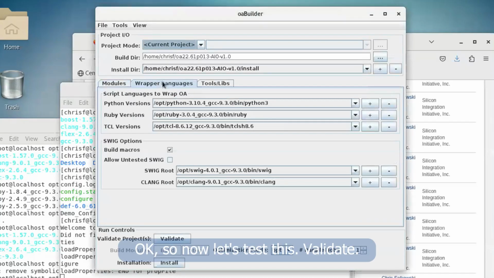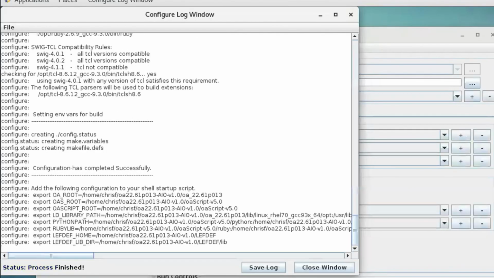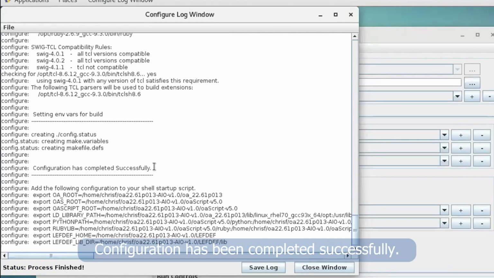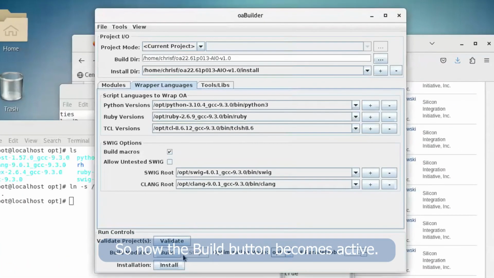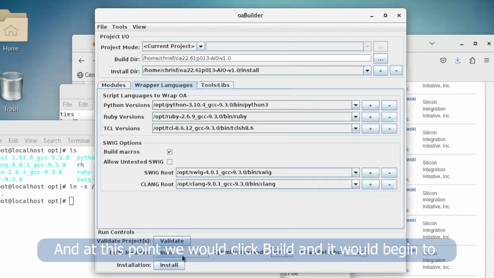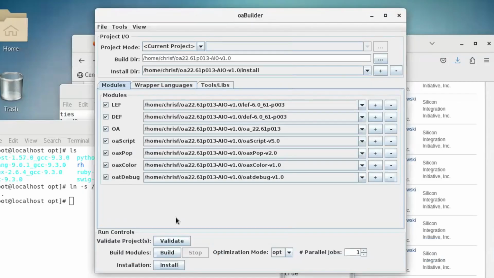Okay, so now let's test this, validate. And we have success. Configuration has been completed successfully. So now the build button becomes active. And at this point, we would click build, and it would begin to build def, OA, then oaScript, and all the extensions.